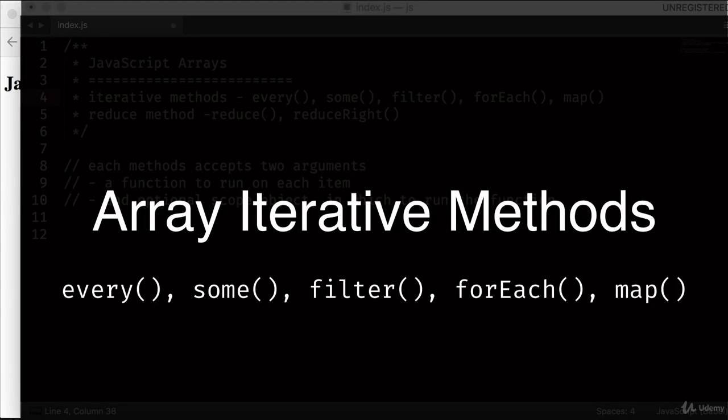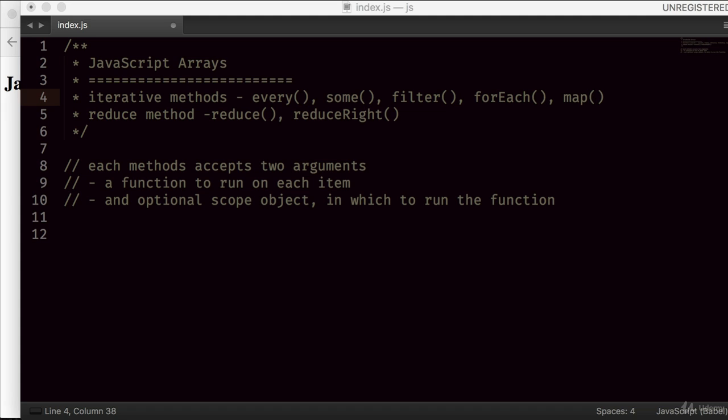Now in this video we're going to learn about iterative methods. There are a few of them, like every, some, filter, forEach and map. Each of these methods accepts two arguments: a function to run on each item and an optional scope object in which to run the function. So let's see them in action.